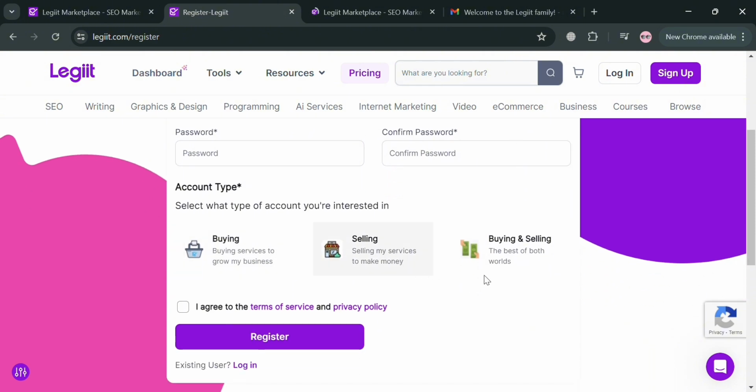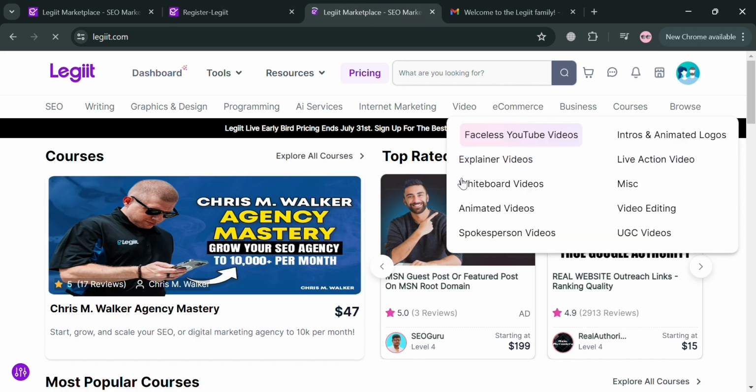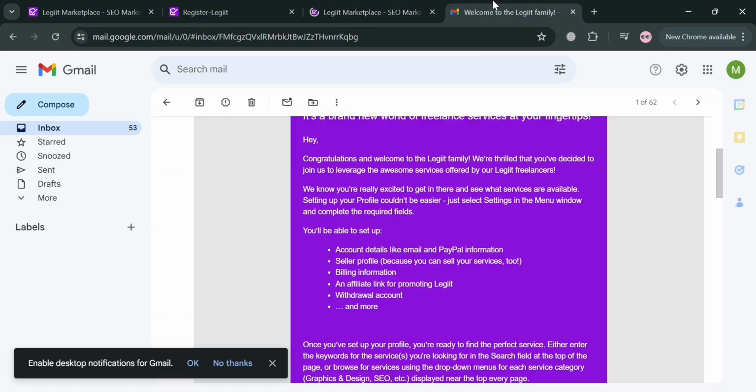We have here buying, selling, or both buying and selling. But I'm going to use both buying and selling since I could also sell a product or buy a product on this platform. Then click the register button below to proceed. Upon clicking on it, we'll automatically be directed to this page, which is basically what the dashboard looks like.